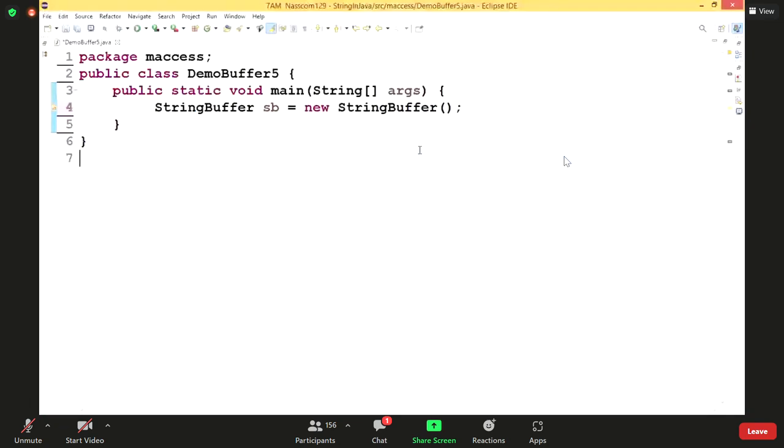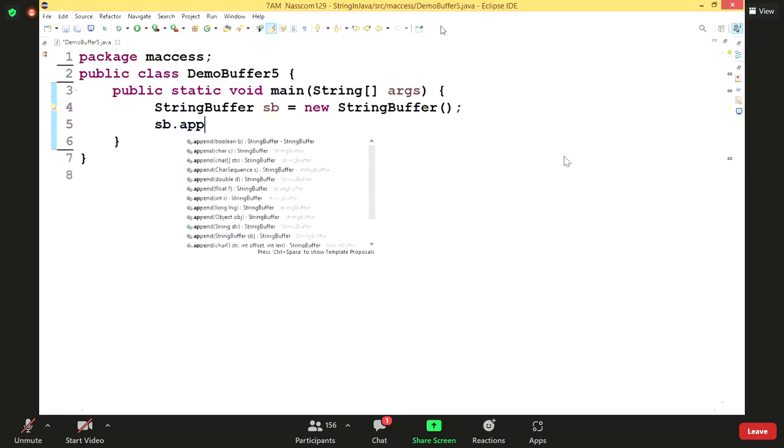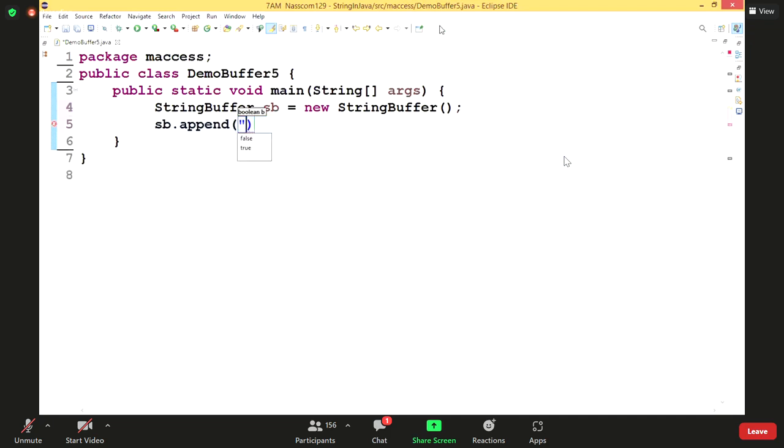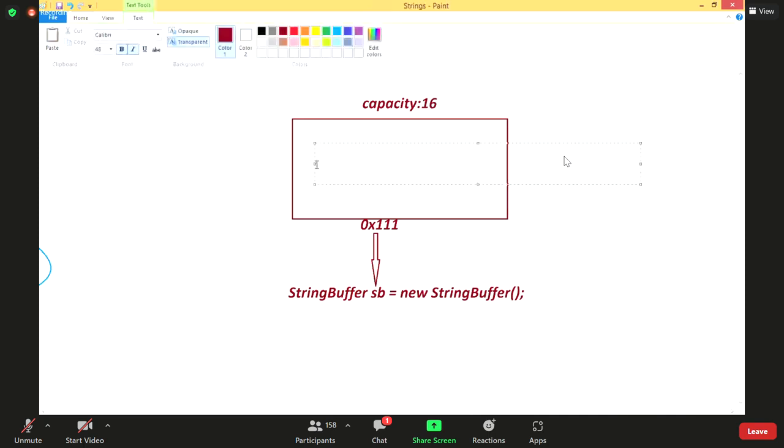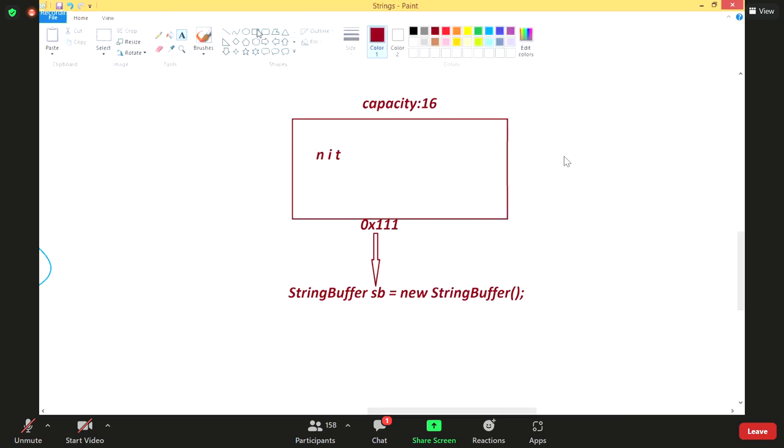I'm adding sb.append, some NIT. Roughly, I'm taking a small string for easiness. I added NIT here. Imagine it. Anyway, internally index values are still there, I'm not drawing them. So NIT added. Now the length is 3. You know that already.